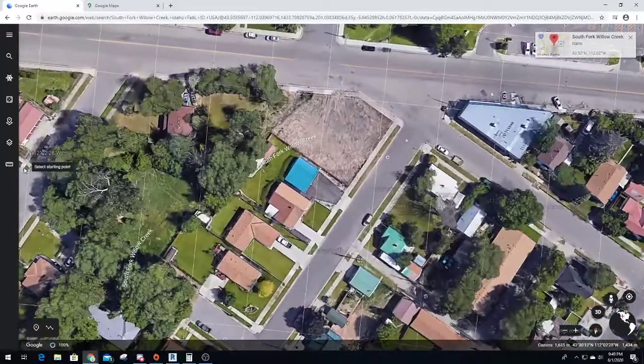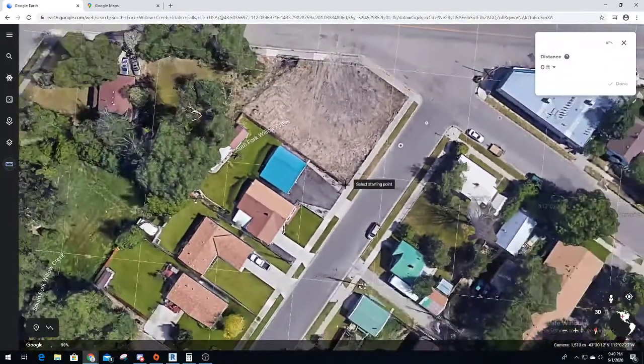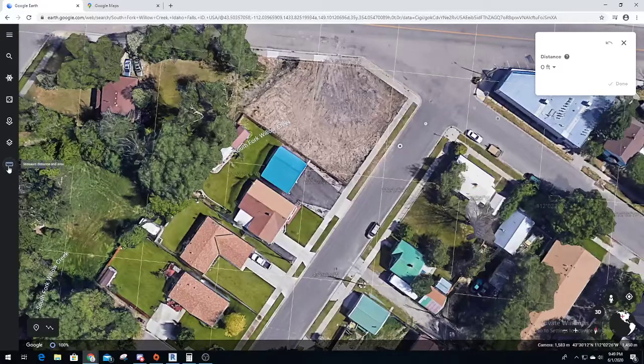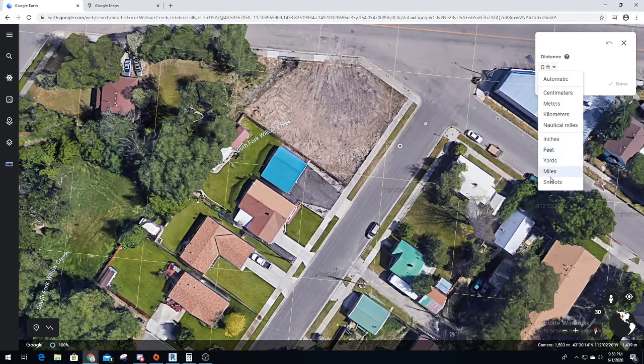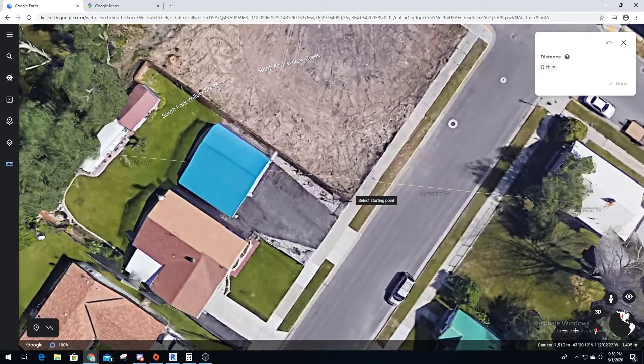Now, I'm just going to be going through this pretty quickly so that this video isn't 10 minutes long like all my other videos, but right here is a measuring tool, measuring distance and area. Go up here, you can select what you want it, yards, centimeters, miles, whatever, and you click roughly where you want it and uncheck where you want to.